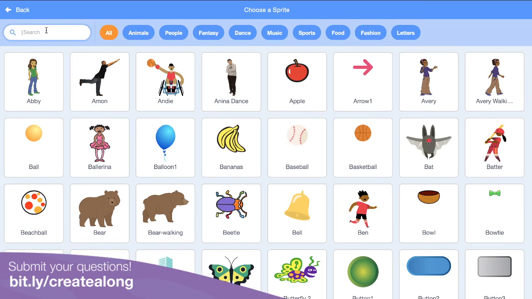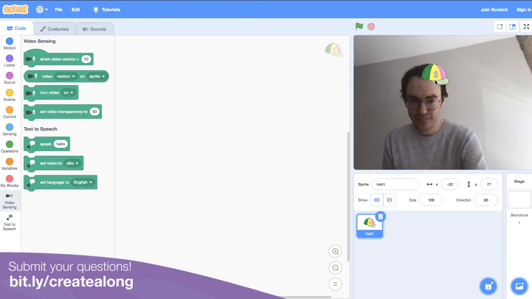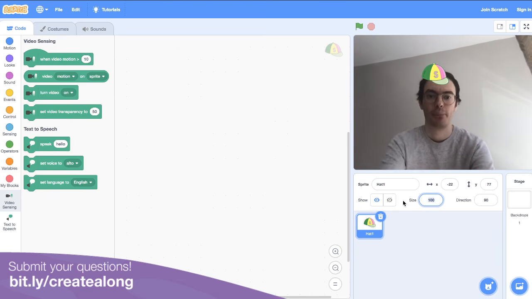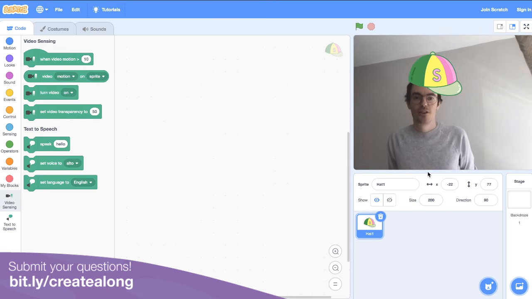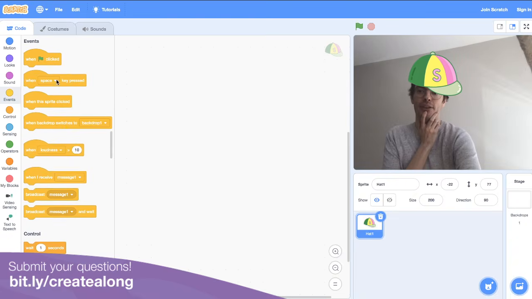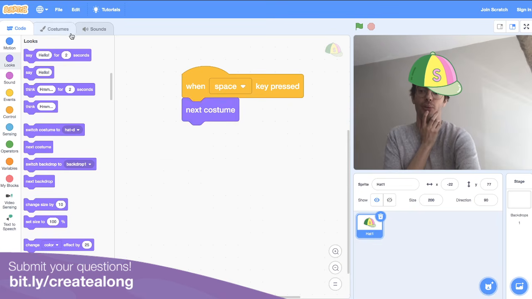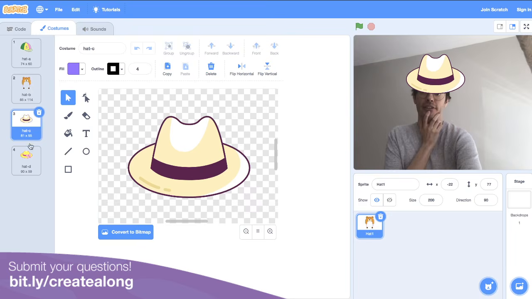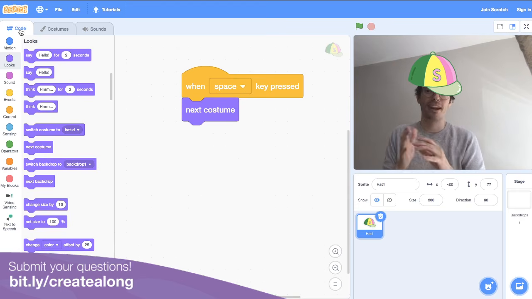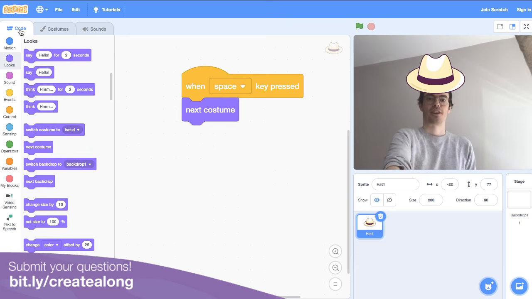So I'll choose a new sprite and I'll do the hat. So here, we see the hat. Okay, pretty cool. Maybe we'll make it a little bit bigger. Make it 200. So even just like that, there's no code here and it's super cool. But maybe we can do something even cooler. Maybe when we hit the space key, we can change the costume. So we noticed there's 4 different hats here. So we can make a super simple script. When space key, switch to the next costume.